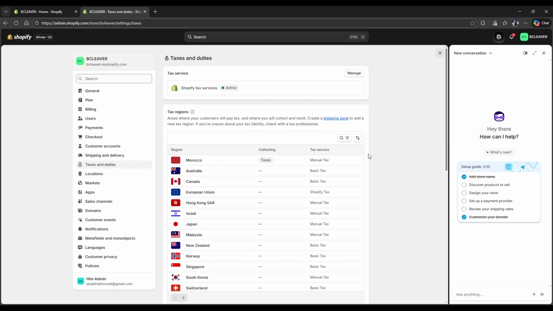But for some countries, it's manual, such as Morocco here, Hong Kong. European Union is Shopify tax. Canada, for example, is basic tax. So it depends on your IP address. After this, set your store address correctly, since tax rules, as I told you, depend on your business location.